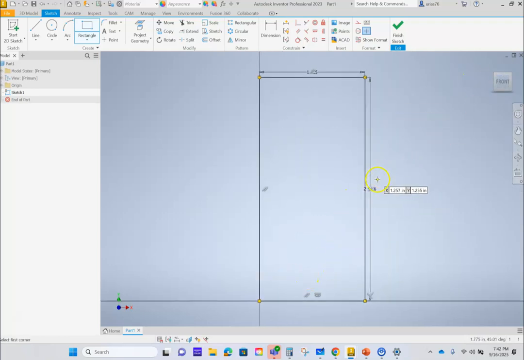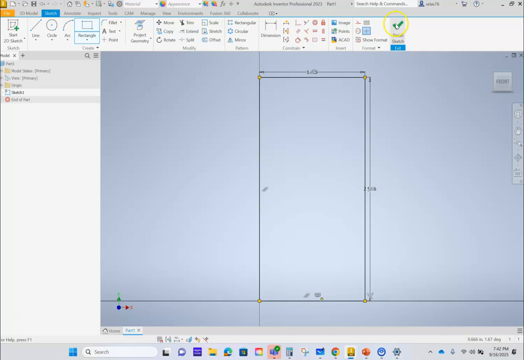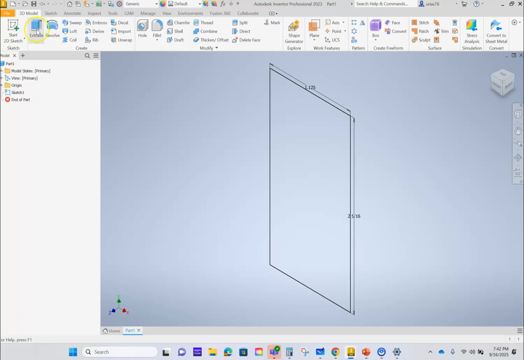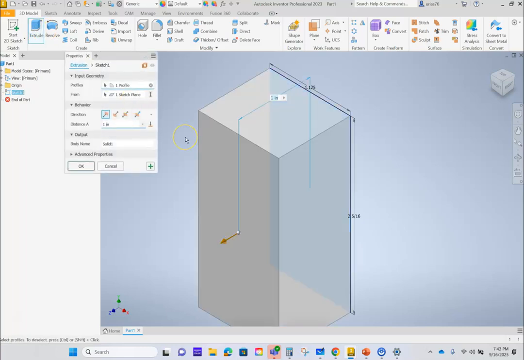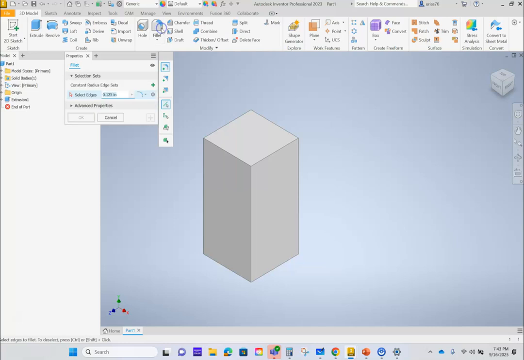Okay. Now, if you want to do decimal form, how you would do that is you would open up your calculator or on your phone, and you would take 5 divided by 16 equals, and then that would be the decimal that you would type in. It would be 2.3125 if you wanted to do decimal form. Okay. But I'm going to go ahead and finish my sketch. Hit the house to bring it in view. Hit extrude, and that extrusion is 1.125. Enter.